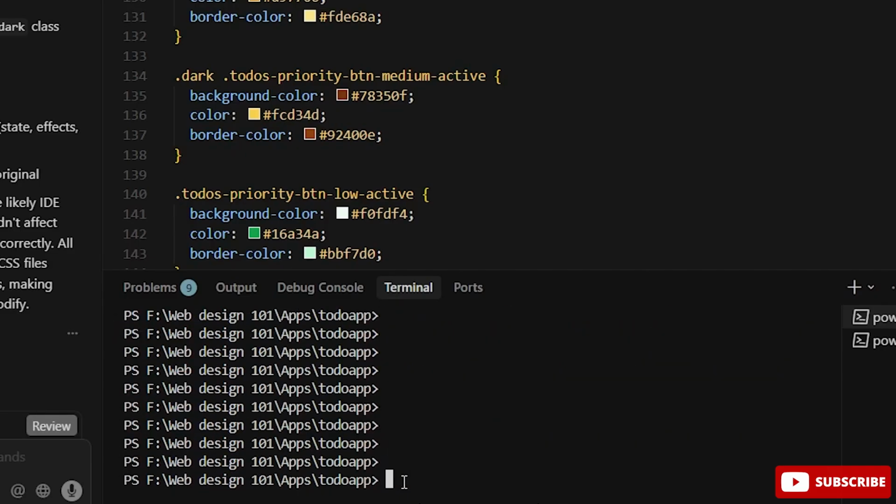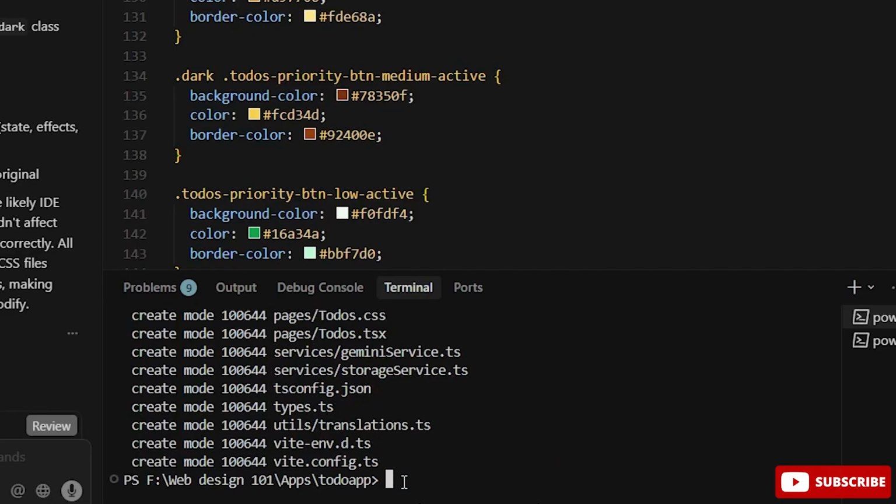The next is git commit -m, so git commit message. I'm going to give it a message of CSS components. You have to put it in a quote and close the quote. So you start the quote, write your message, you close the quote and press enter. And the next is git push origin.